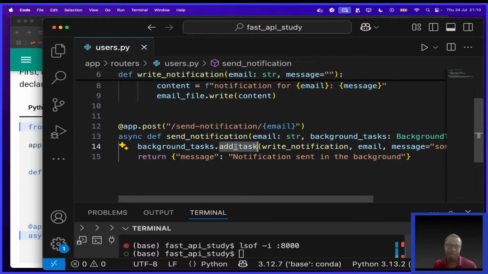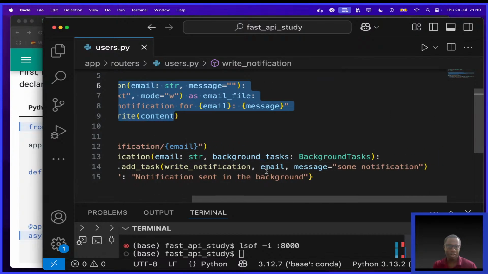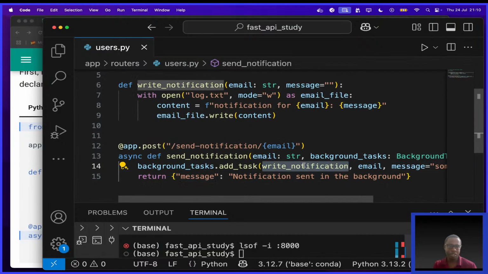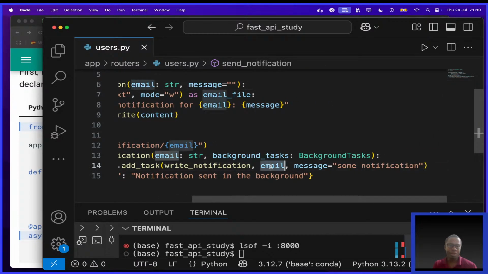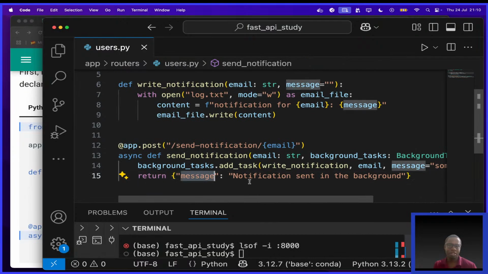Then here I can say background_tasks.add_task. So they're adding that background task, which is write_notification. Ideally it will call this function and pass in the email and the message. Why? Because this function called write_notification has two arguments, email and message. So you put the function name, then you place the email, which is for this argument, then the message, which is for this one. Then they simply return a message saying "Notification sent in the background."